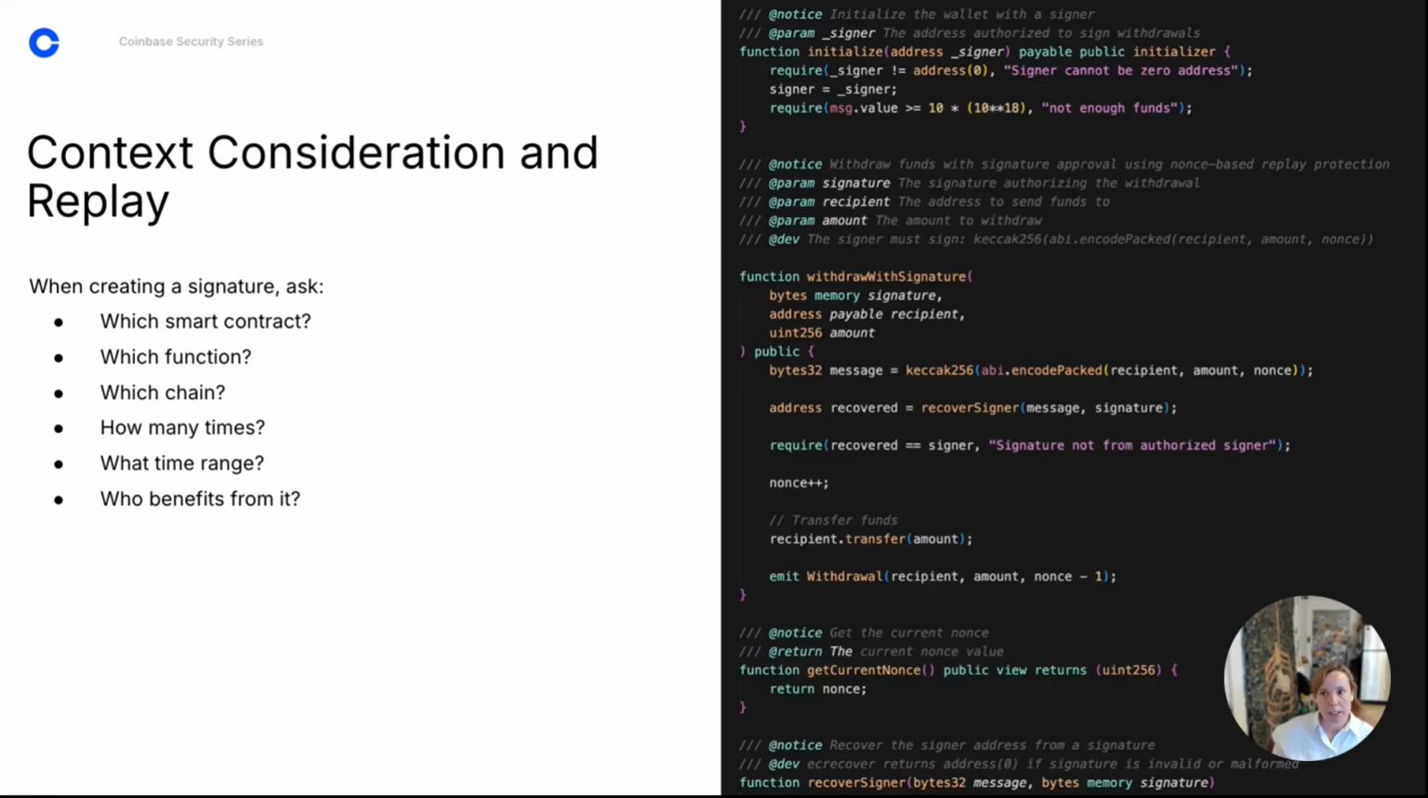Let's go on to replay. So what is replay even? For the consideration of this talk, let's consider replay to be the idea of taking a signature that's meant for one context and being able to use it again in another context. And that other context might even be the same context again. So replay might be reusing the same message in the same way several times, but it also might be using that message in different places than was expected, along with the original place.